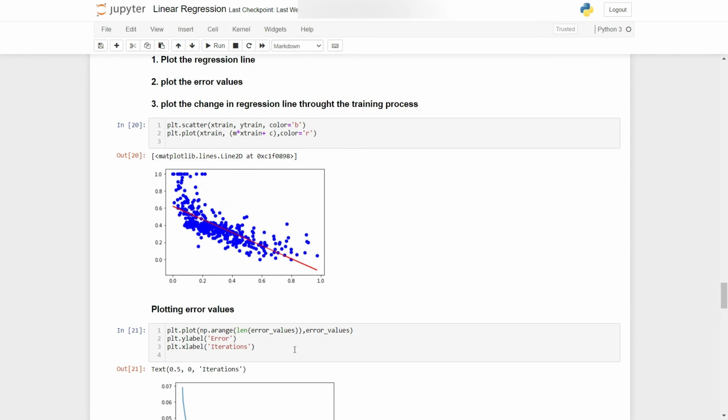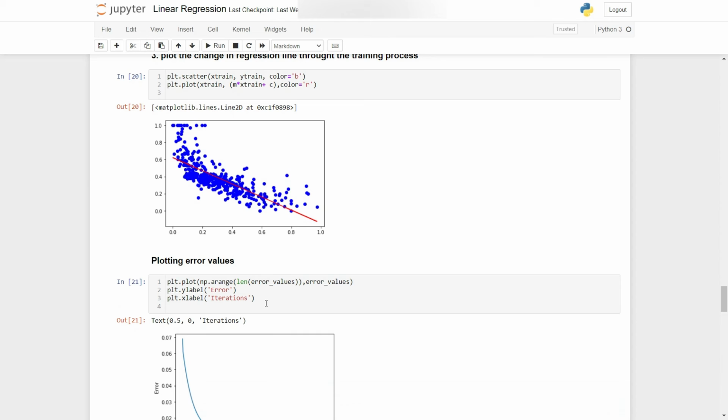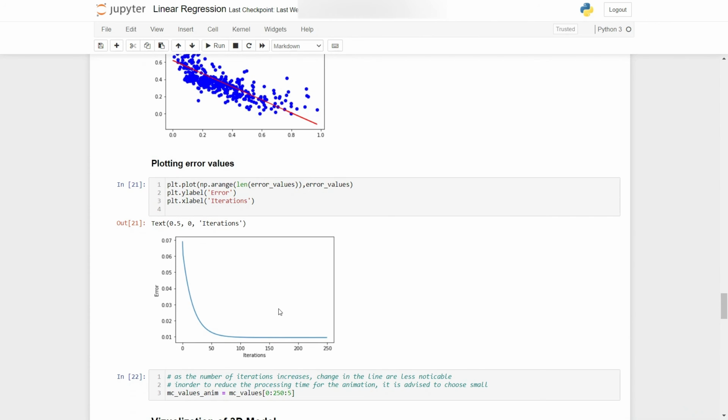Next, plt.plot, np.arange of length of error_value, error_value. Here we plot the y label as error and the x label as iteration. Next we can see the visualization of model training.